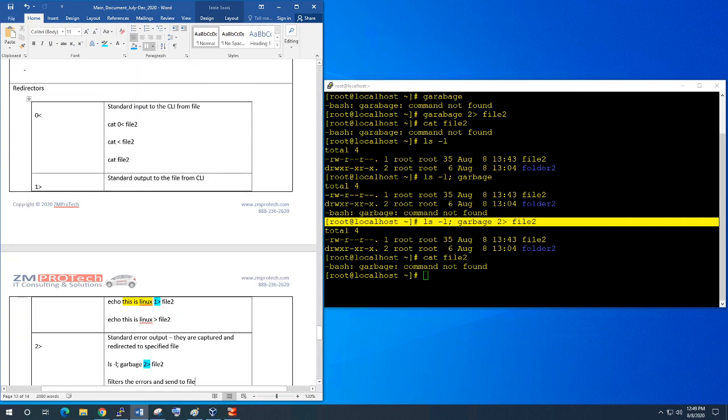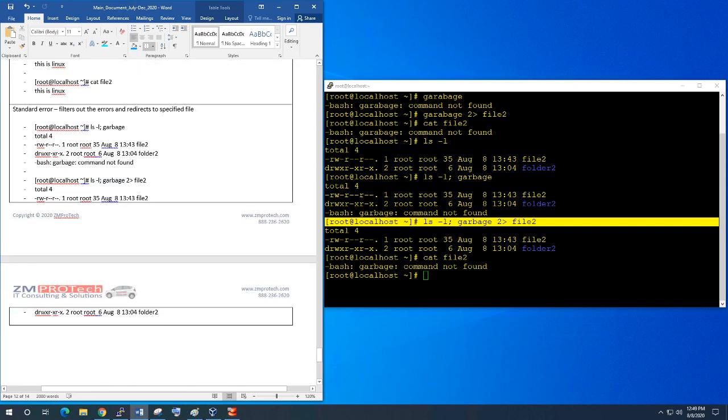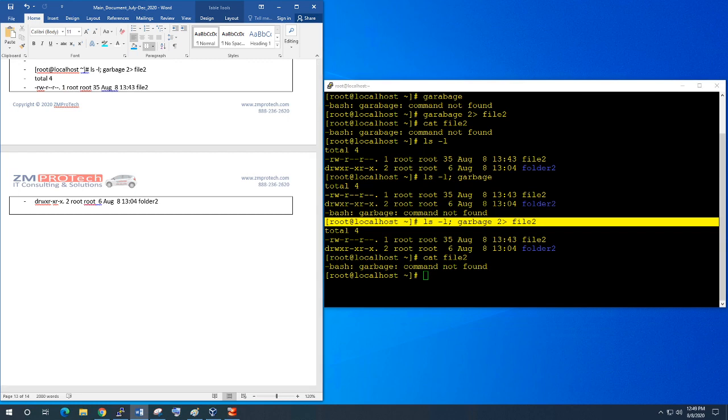Okay, so standard input is, it's taking this. So you just have to remember 3 things here: greater than sign, less than sign, and 2 greater than sign. Okay, that's all. Okay, let's work on the, how much time we have? 10 more minutes.